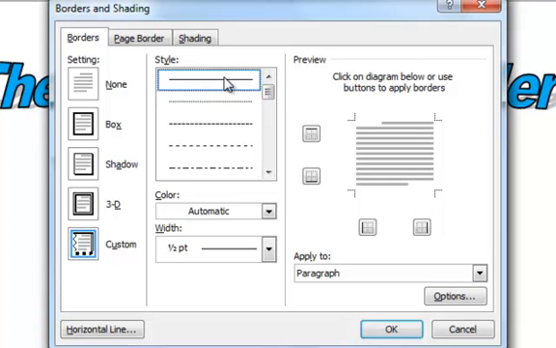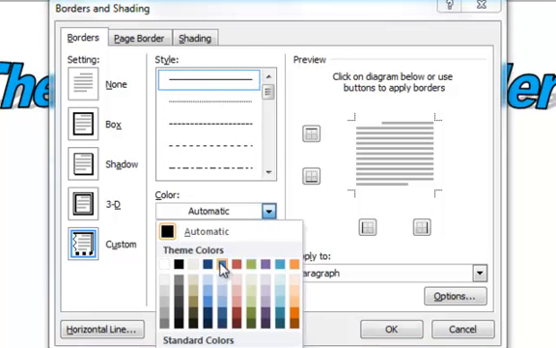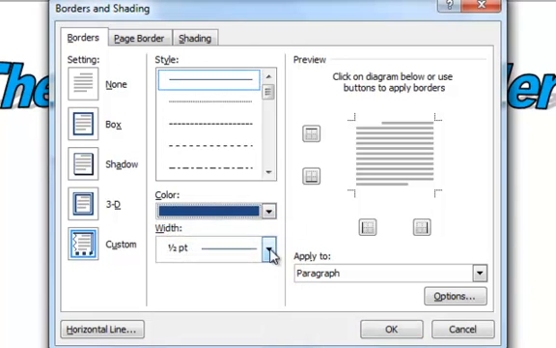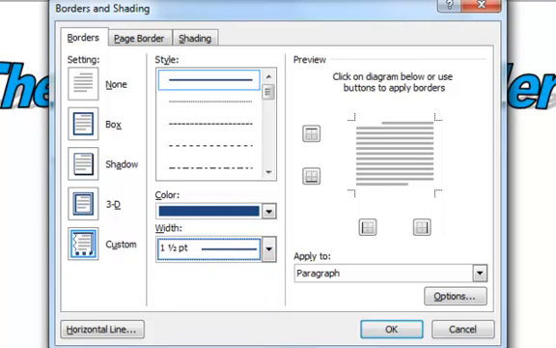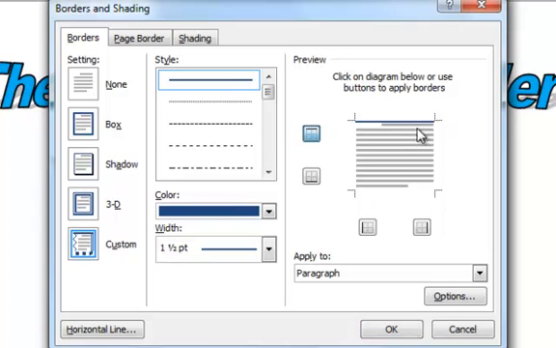and I'm going to come over here and choose a single line. And I'm going to choose a color. Let's go with a blue. You can go with any color you want. And we're going to set it to 1.5 points, make it a little thicker. And I'm going to set that one above. So I'm going to click on this line that goes above the paragraph in the preview area. You'll see it appear there.